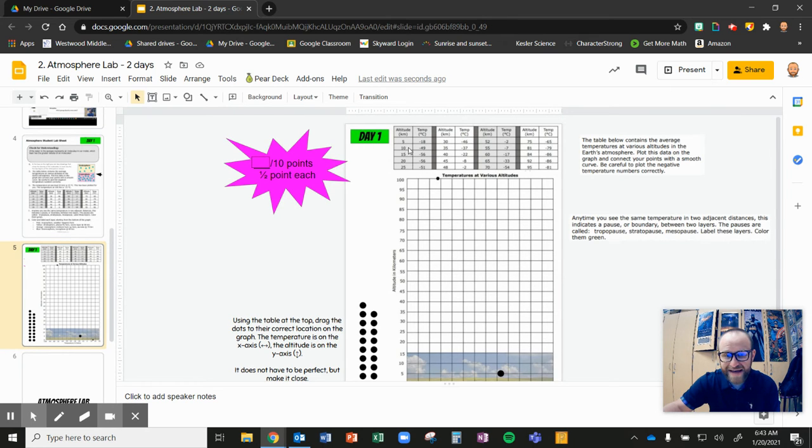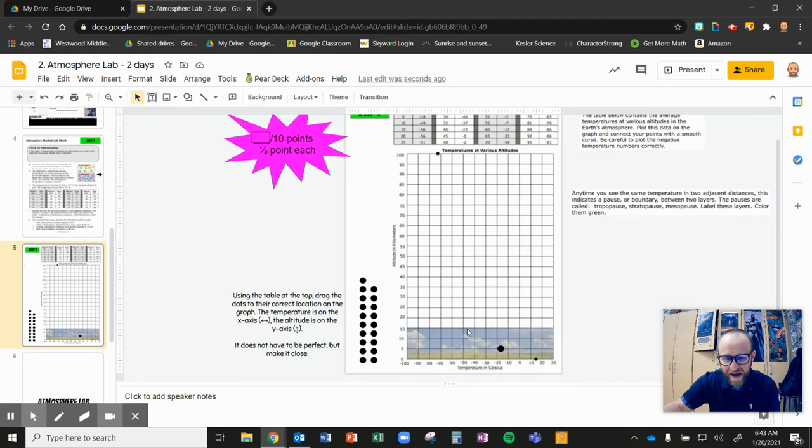So the next one would be 10, negative 49. So you'd find 10, you'd find negative 49, and you'd drag the black dot. These do not have to be perfect. Okay. Make them as close as you can. All right. And you do not have to connect them with a line if you don't want to. You are certainly more than welcome to. But all you have to do is drag, there's 20 dots, drag them onto the graph.